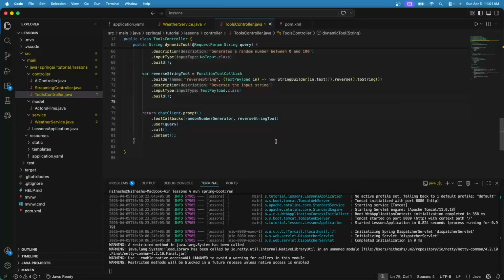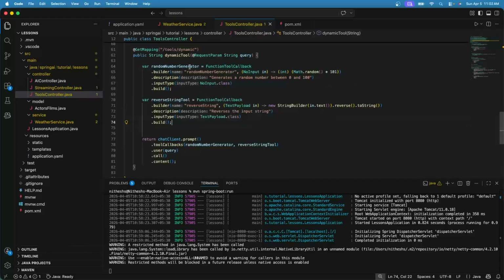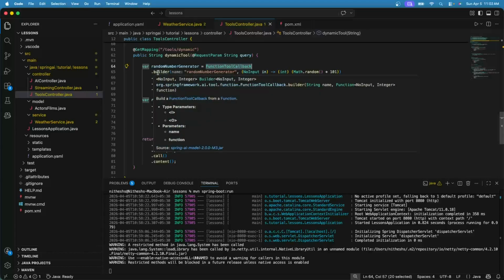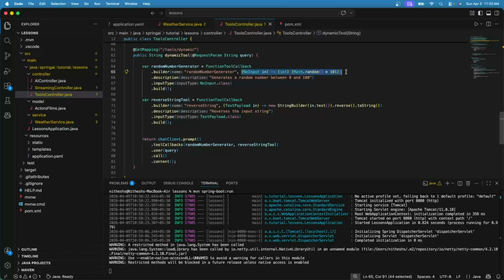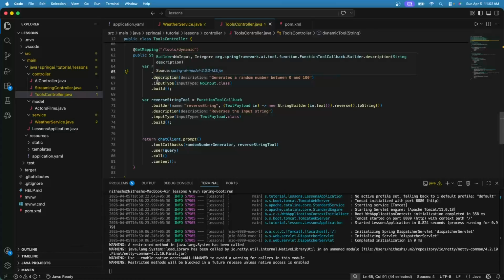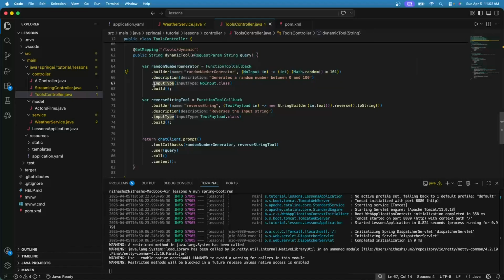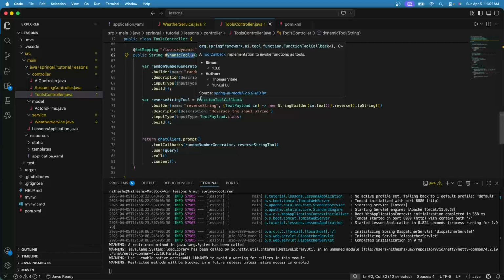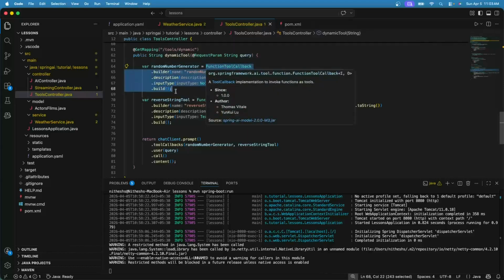Let me go through the code once again. Let's look at how it works. Create a function tool callback at the runtime using builder and define a lambda to implement the functionality and give a description. Specify the input type, register the tools here and invoke the LLM. If you don't want to pollute the Spring context with beans, you can use this dynamic tool calling.